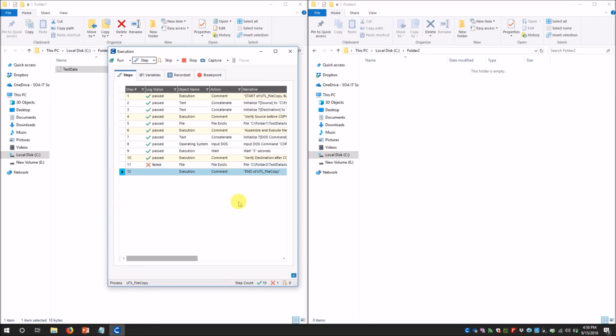Okay, so this is how you copy a file from one location to another. You can also create a utility like the one I created so that it can be reused by anyone. Becomes handy.